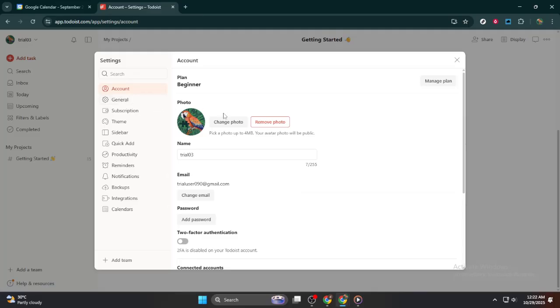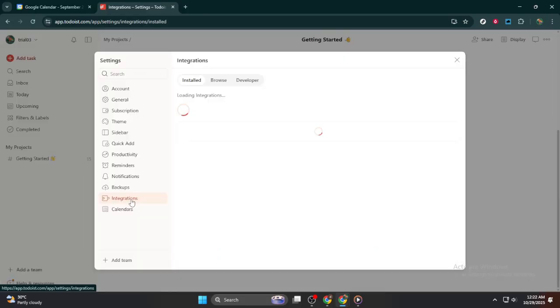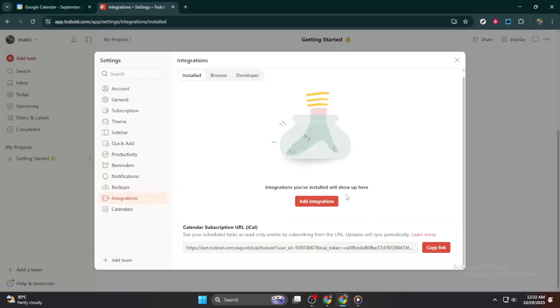From the drop-down menu, go ahead and click on Settings. This is where you can personalize your Todoist experience to better suit your workflow. Within Settings, locate and select Integrations. This section is key for connecting Todoist with other apps and services, making your daily planning even more seamless.